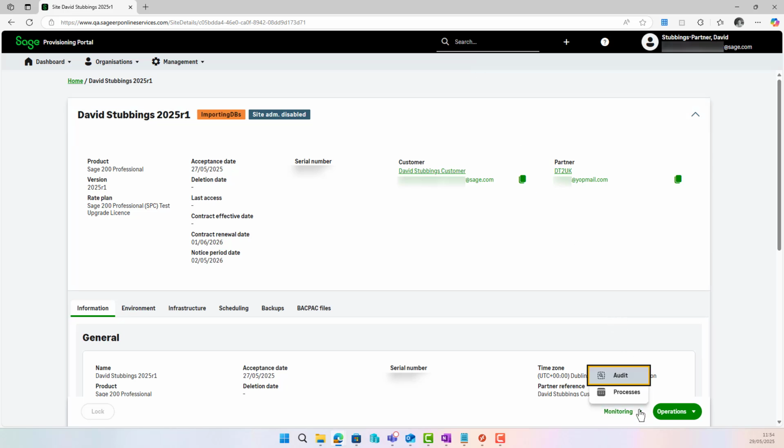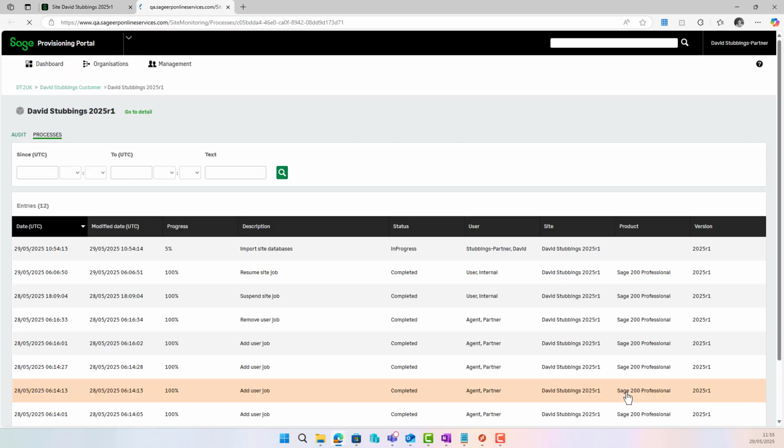The import process can be monitored on the Processes page. Refresh the page periodically to check on progress.